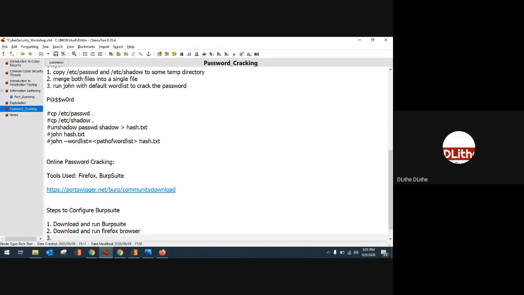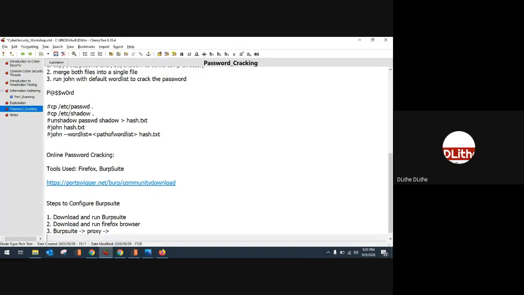After that, there are settings under Burp Suite, under Proxy, under Intercept.